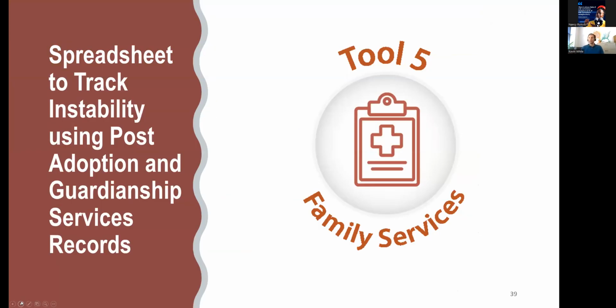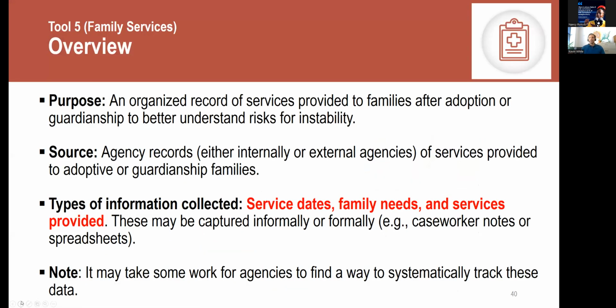Tool 5 is titled Spreadsheet to Track Instability Using Post-Adoption and Guardianship Services Records. We refer to this as Tool 5, Family Services. This slide provides an overview of Tool 5. Most agencies are in contact with adoptive and guardianship families after finalization, and many agencies provide post-adoption and guardianship services and support. The purpose of Tool 5 is to use organized agency records about services provided to families after adoption or guardianship to better understand risks for instability.